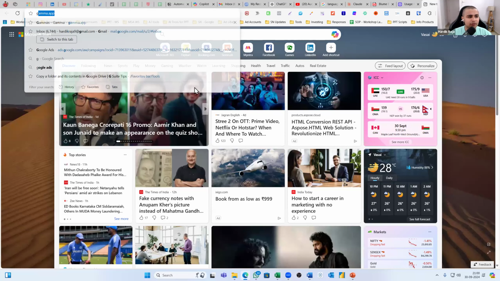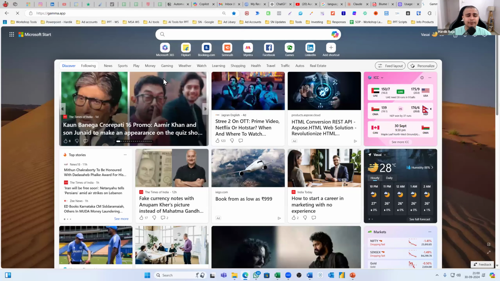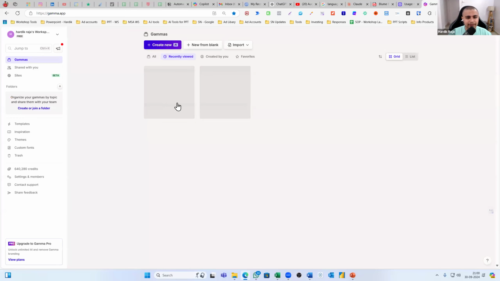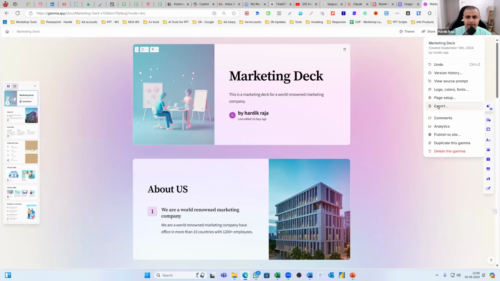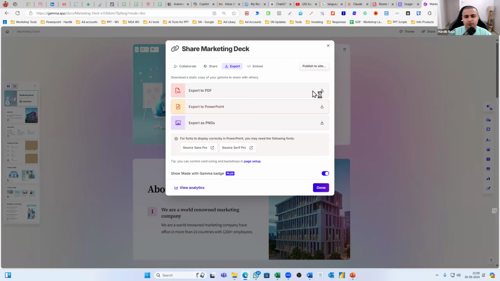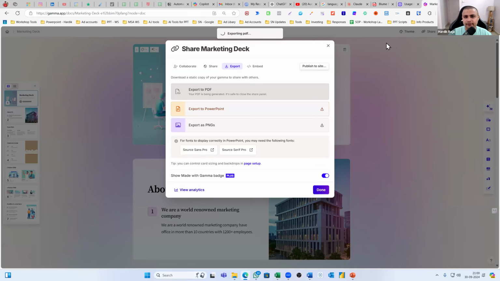I will go to gamma.app. What has recently happened? Gamma has come up with an update. Now, what is the update? Let's say I will go in this marketing deck. Let's say I want to create this marketing deck. I'll quickly show you. Many people have started to use Gamma. I will click on three dots. I will click on export. Sorry, not export to PDF. I want to export to PowerPoint.